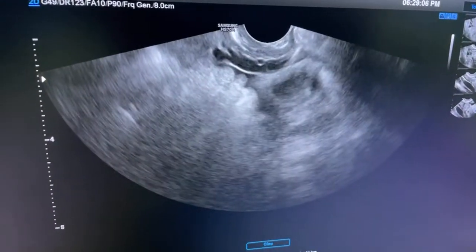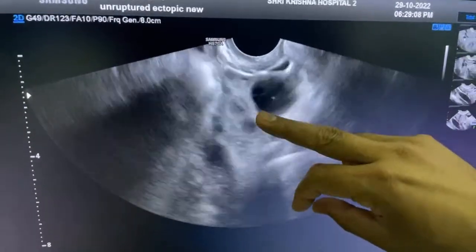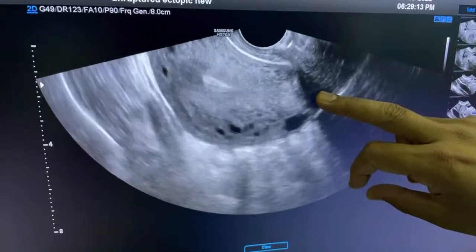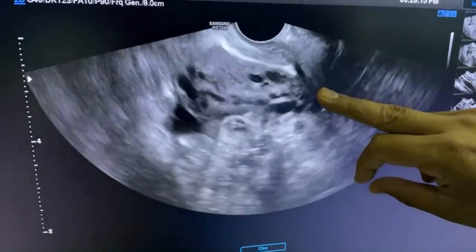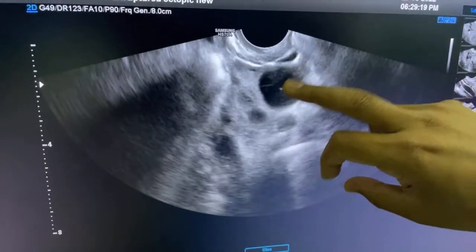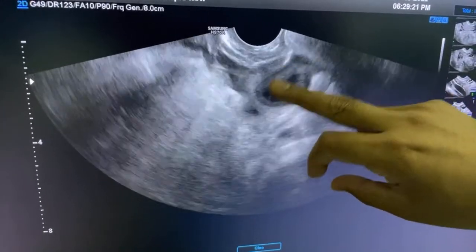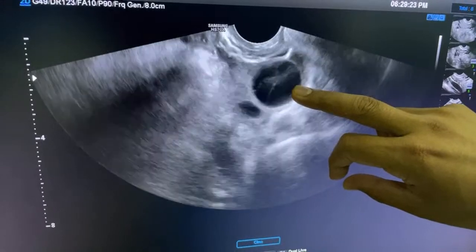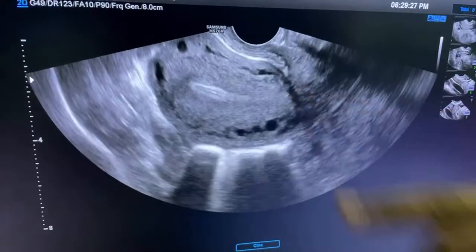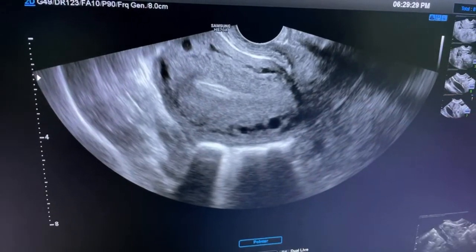Okay, so let me play the clip. See this. It is showing a typical hemorrhagic cyst. Okay, see this. Reticular pattern, fishnet. See this. Typical reticular pattern of a hemorrhagic cyst. Okay, now let's go to the next.